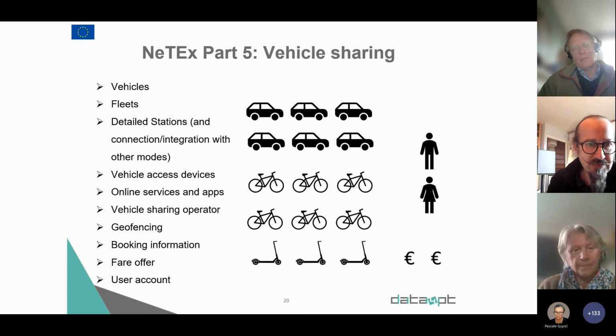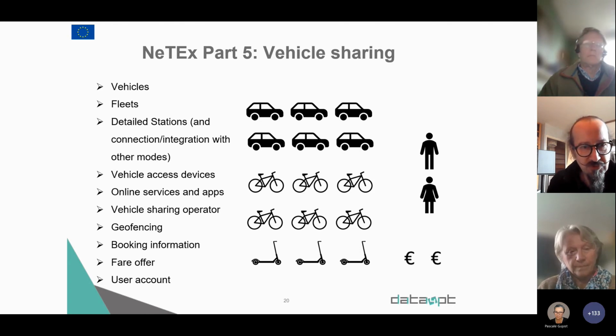You will find a vehicle access device, so how to unlock your bike, for example, when you go and take your bike, and of course also the description of the online service or application you need to use your bike or to book it. NeTEx will also provide the vehicle sharing operator description, so who is operating the service and how to contact them, and all the details about the company, and also some additional information, like geofencing, so some geographic limitation where you can use a vehicle, or areas where you can't go. So that will also be defined in NeTEx as planned information.